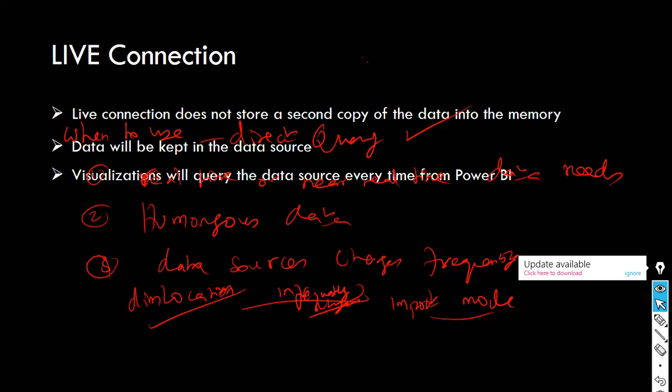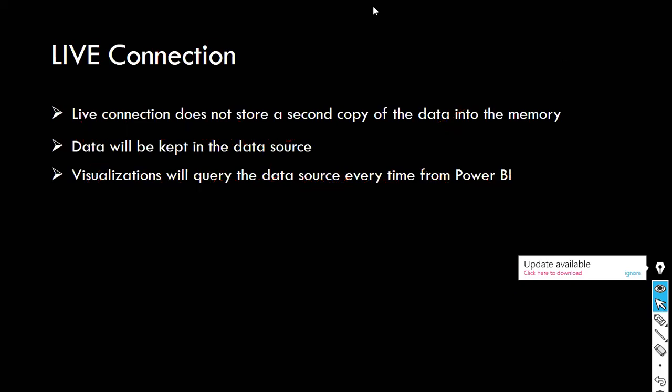Next one is the live connection mode. Live connection mode is also like your direct query mode. It doesn't store any second copy in your local system, in your Power BI. The data will be kept in the data source itself. The visualizations will query the data source every time from Power BI. But the limitation with live connections is you can work with SSAS tabular and SSAS multidimensional, which means cube, and you can work only with the Power BI service.